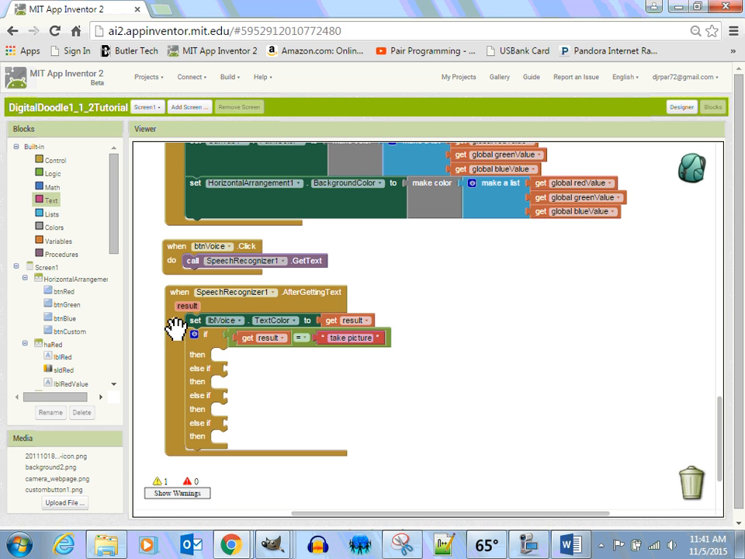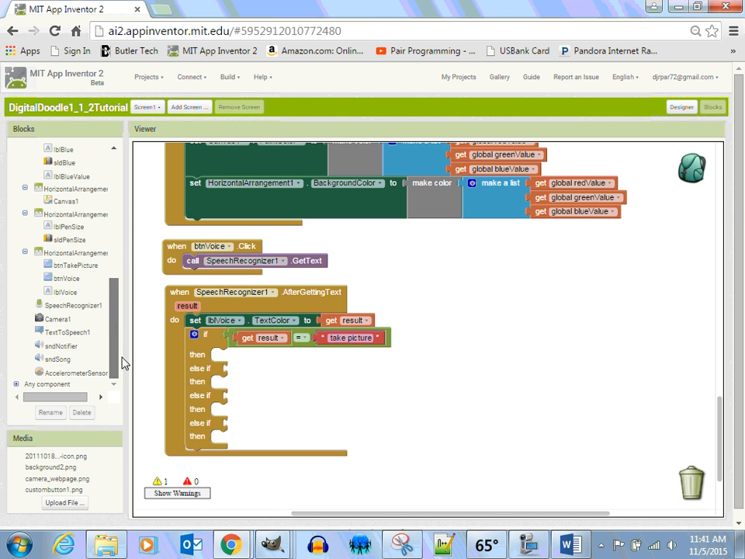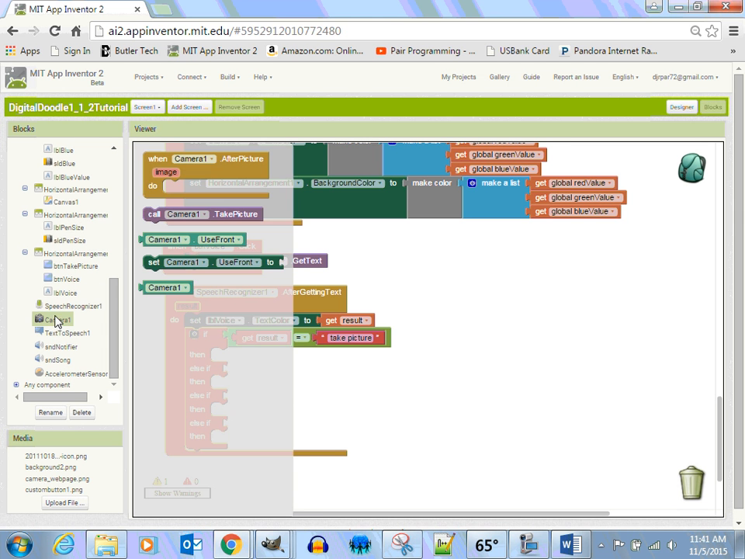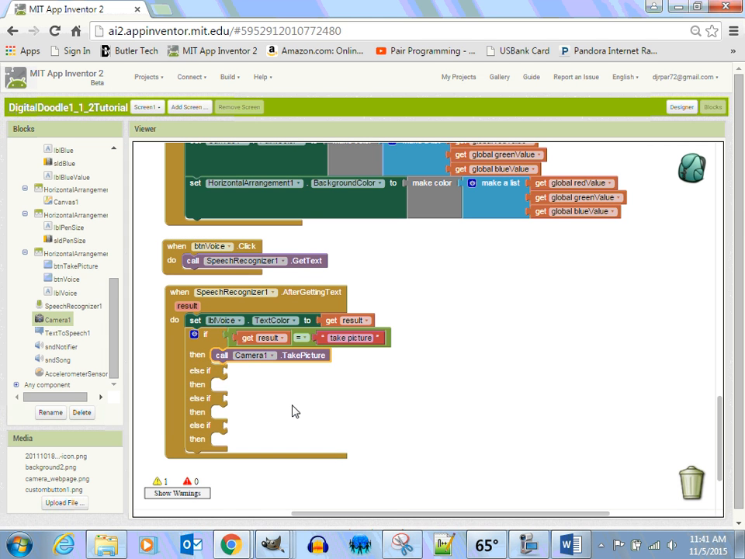If it's going to take the picture, then I want to go ahead and call my camera like we did before. Where's my camera at? Camera 1. Call camera 1, take the picture. And then we could also do some other options here, not just taking the picture. Now let's do some other things in here. I'll show you how to do this.